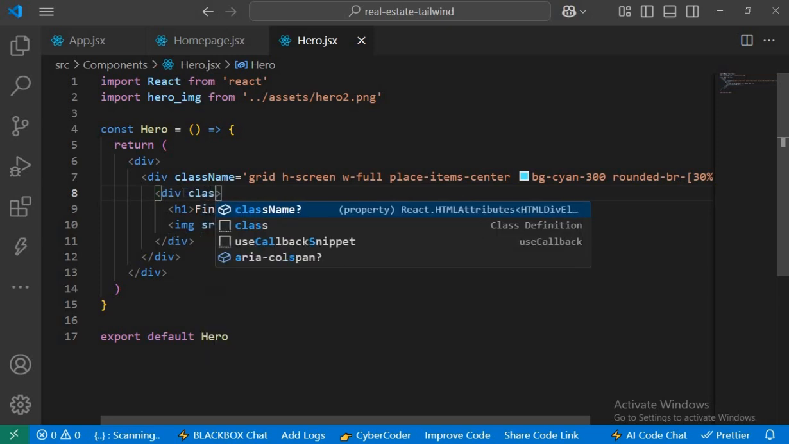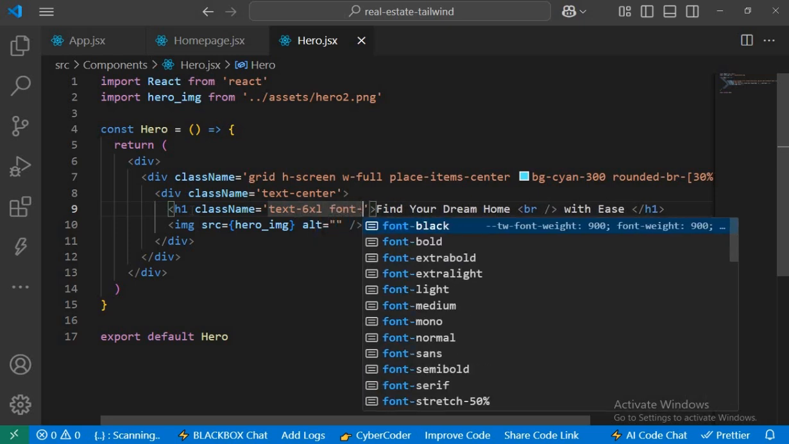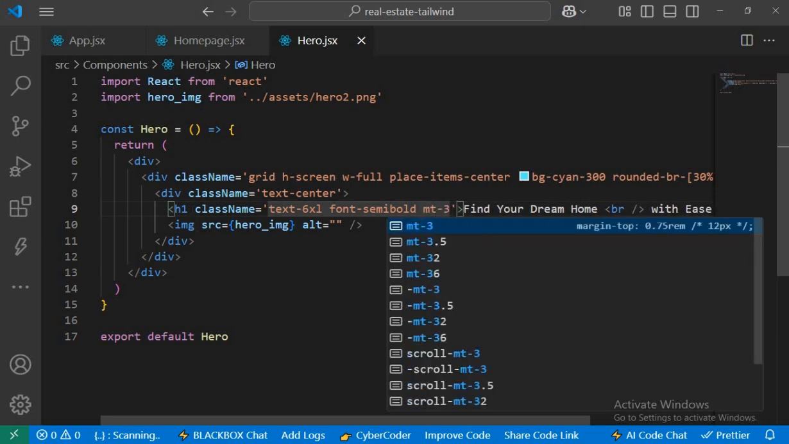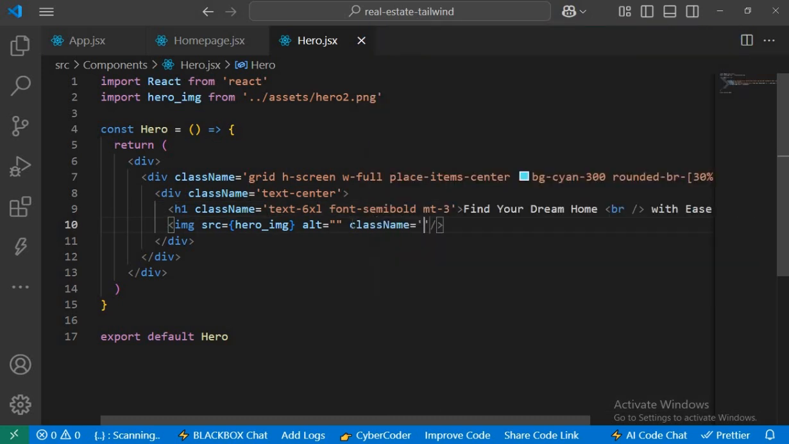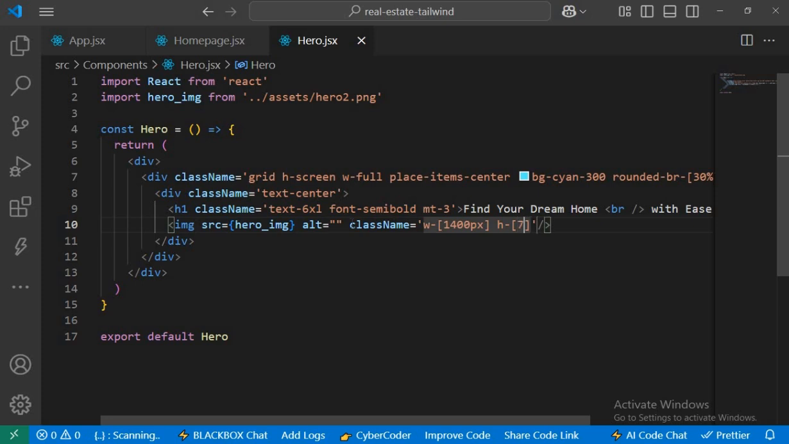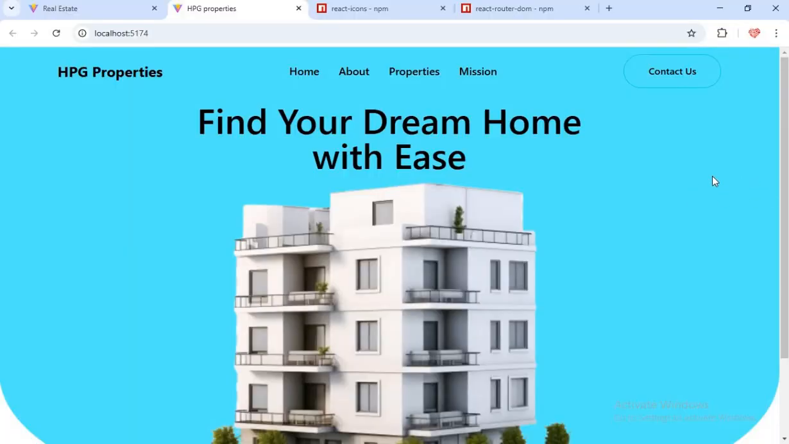And right here, create a class name as well. We want all the text at the center. Then for our H1 class name, the text is going to be 6XL and our font will be semi-bold. Margin top, we're going to use 3. Now for the image, the width is going to take 1400 pixels and the height is going to take 750 pixels. Then object fit will be contain with a negative margin top of 28. So this is what we have after styling.